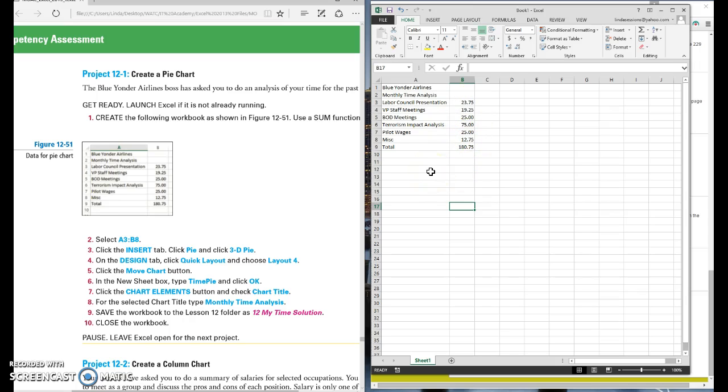So they all look the same. When you're putting your information in here, it's really important when you're putting your labels in here that you make sure that you spell everything correctly, and that, like here on terrorism impact analysis, you've got your first letter capitalized, because this is how it's going to show up in your chart.